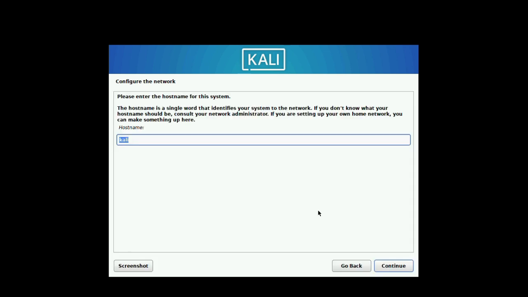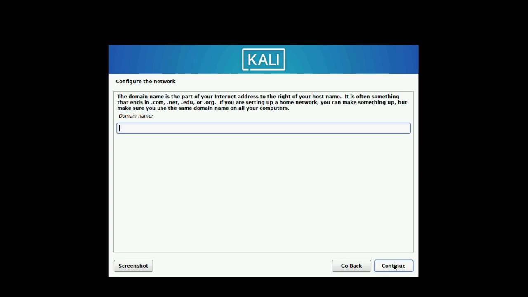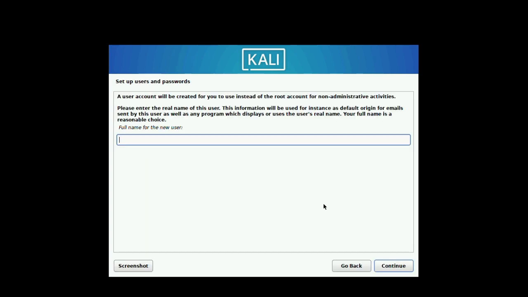Okay, here now it's asking for the host name. I can leave my host name as Kali. Okay, let me change my host name. Let me say my host name is Cybernet. Continue. The domain name, you can leave this empty, or you can add your domain name here. But for my own case, I'm going to leave it empty. So let me click on next.